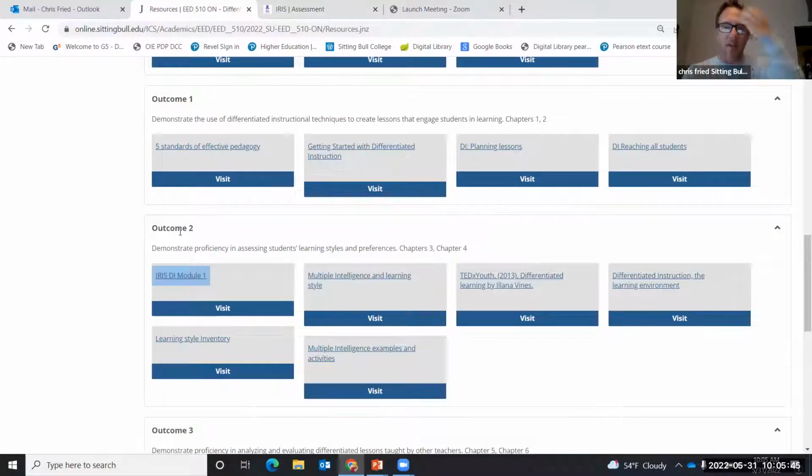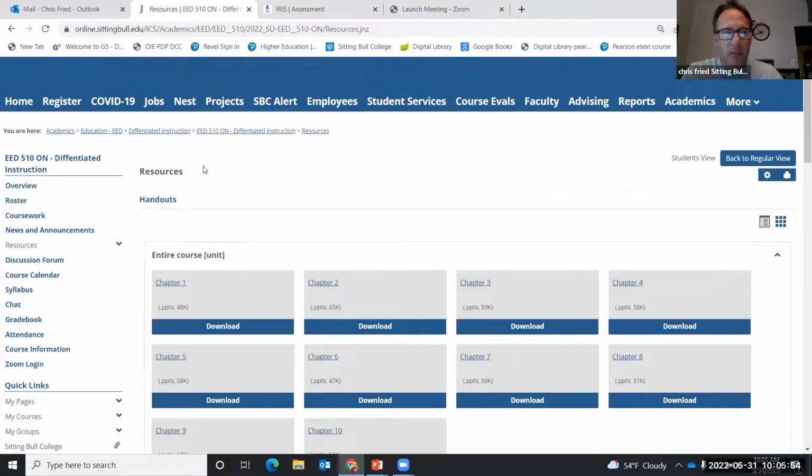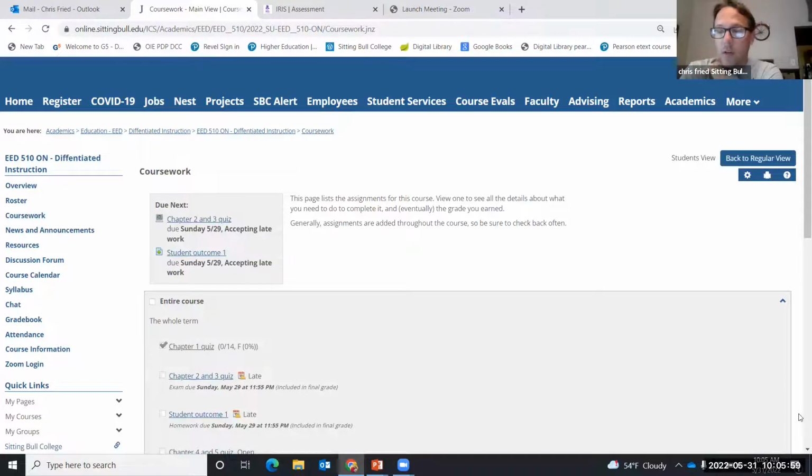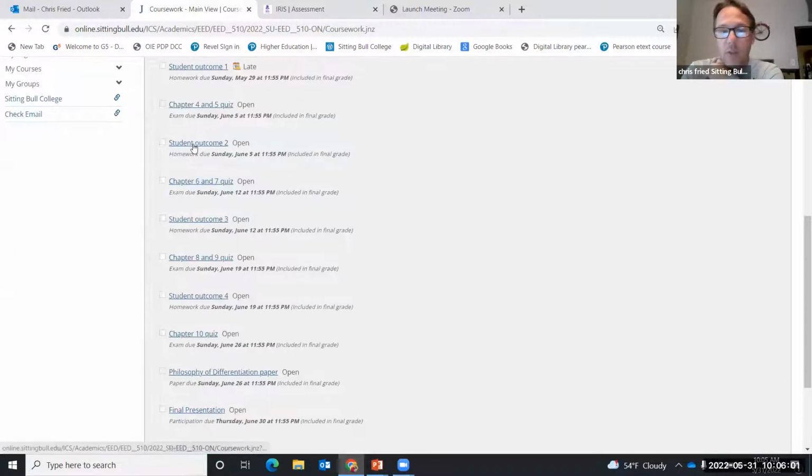Okay, so you have the option of doing this module if you want, answering those questions and uploading the answers to those questions in the assignment tab, coursework tab, and that will suffice for completing student outcome 2. So you have that option for this one in that IRIS component. And you can also do it the way you have previously done it for the last one too. You can write a paper, do a PowerPoint, lesson plan, do a video, whatever you want to do with that.